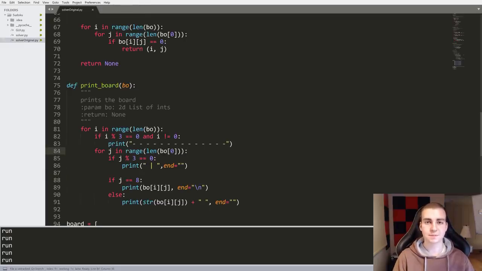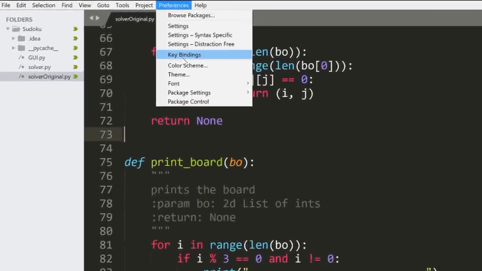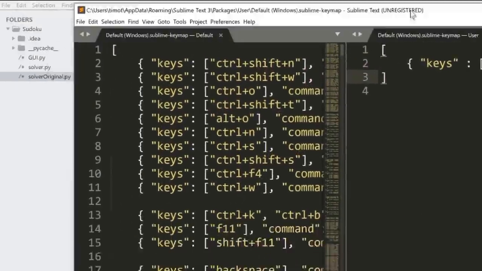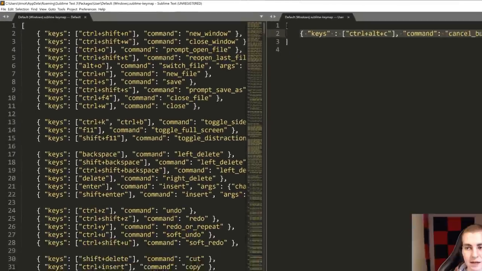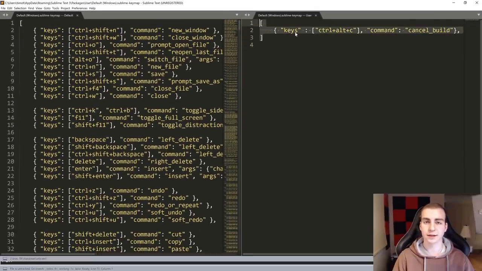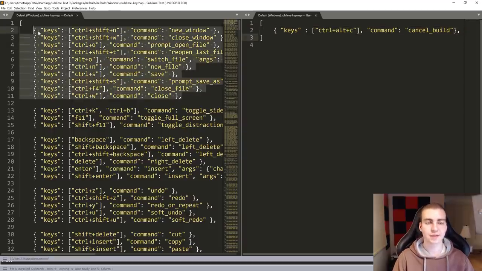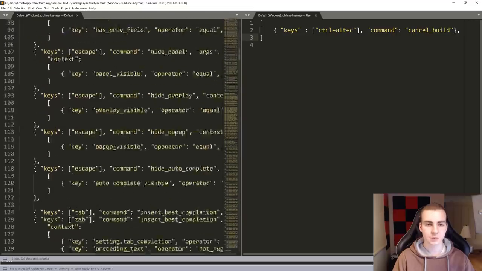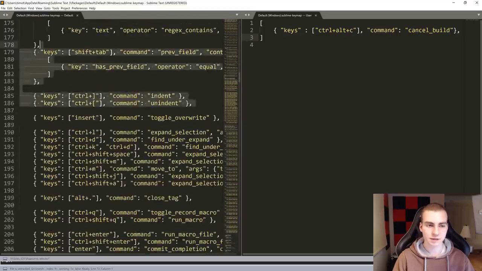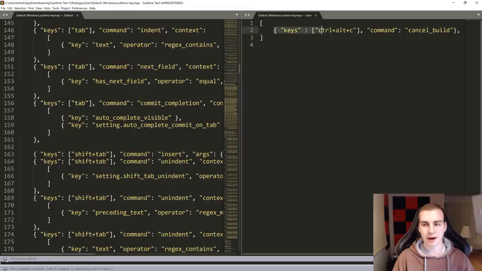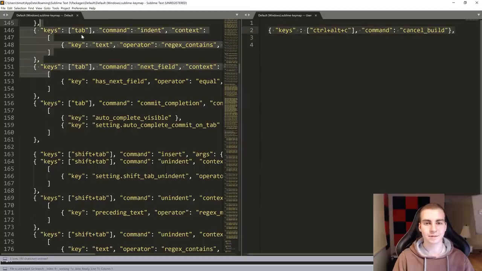Okay, so now that we have the build system up and working, what we need to do is actually add that keyboard shortcut to stop running the code. To do that, we're going to go to Preferences, Key Bindings, and then we simply need to add the code that I have on the right-hand side of my screen to what yours will likely be an empty list. This is actually where you can define your own key bindings, and you can change any of the key bindings from the default bindings. In this case, you can see these are all of the defaults, and any key bind that you add here will override any default key binds.